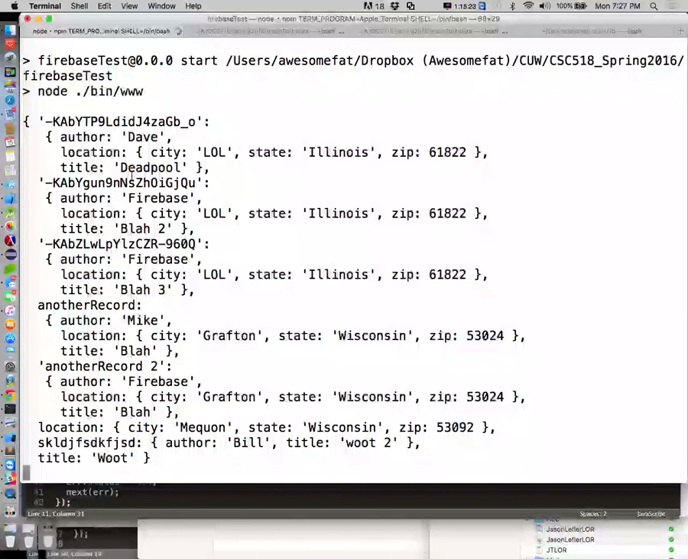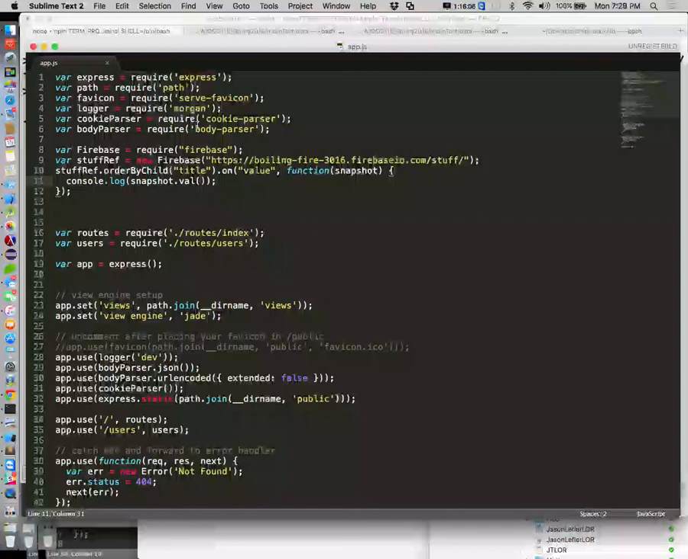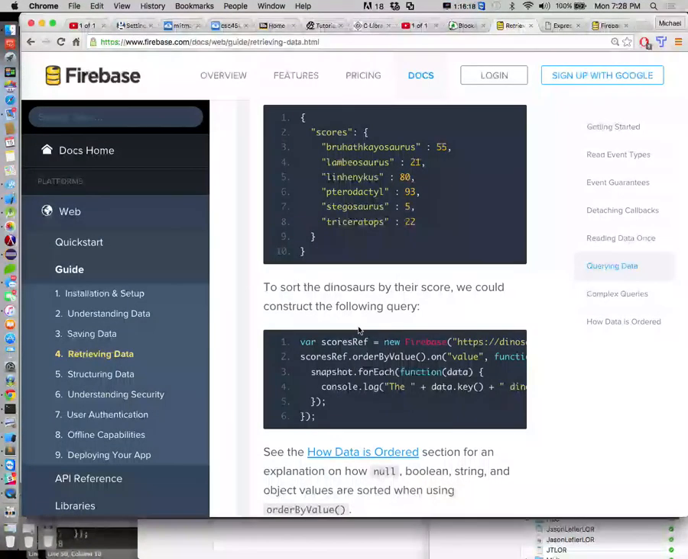Deadpool. Oh, that's not an order by title. Not even close. It's because you're not inside the records. So all I have access to is this. So if I say order by, actually that's probably the thing, order by value, right? Order by value, which I think is the example I was just looking at out here.